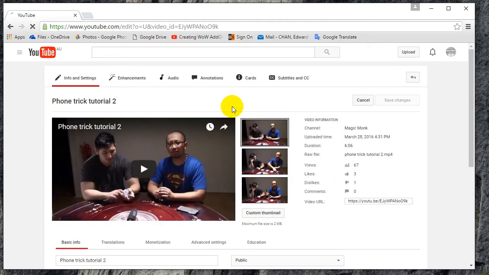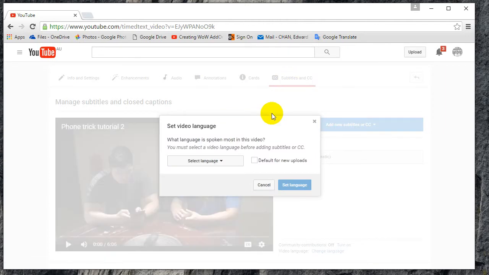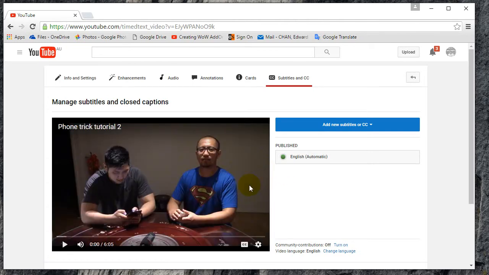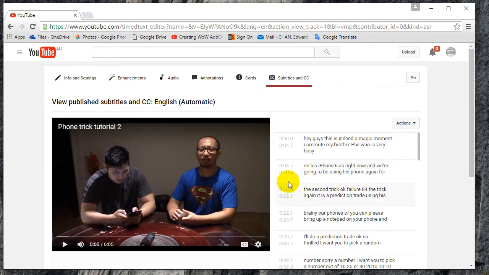and then you can go into Subtitles and Closed Captions, and then it says Set Video Language. What language is spoken most in this video? So choose English, click Set Language, and then you can see that it's published some subtitles for you already. However, if you click into it, chances are half the subtitles are incorrect. So rather than use these subtitles, what I found better was simply to create my own subtitles.